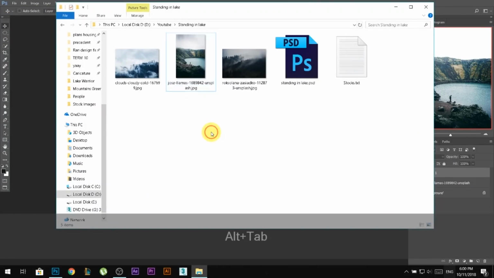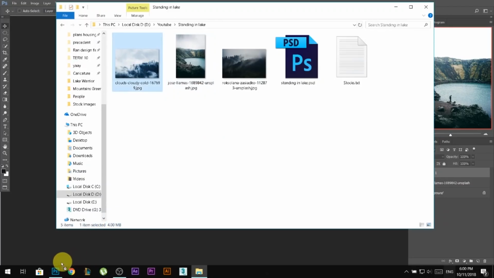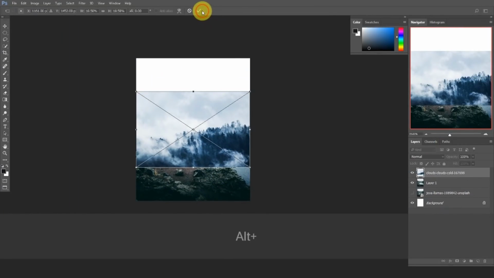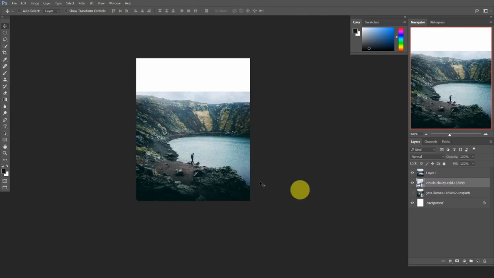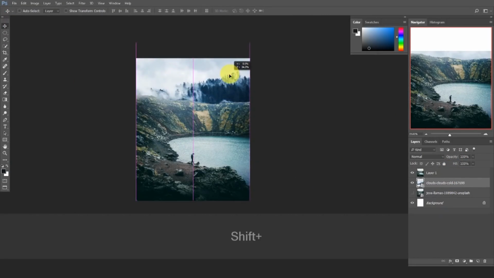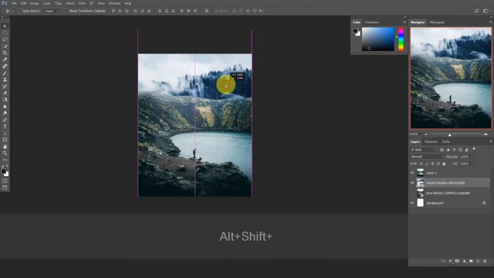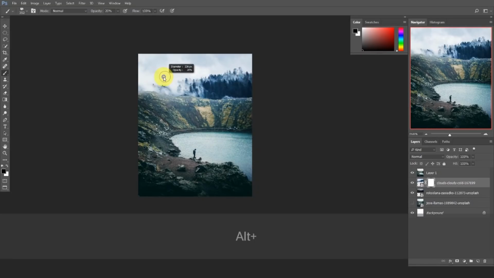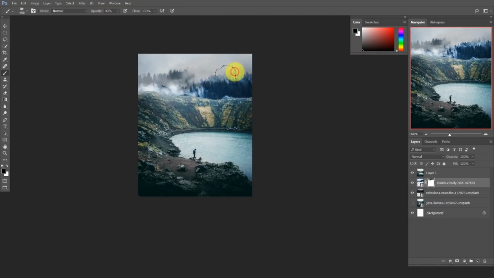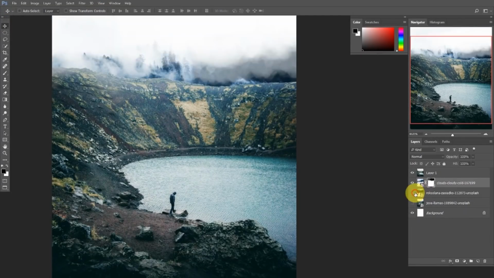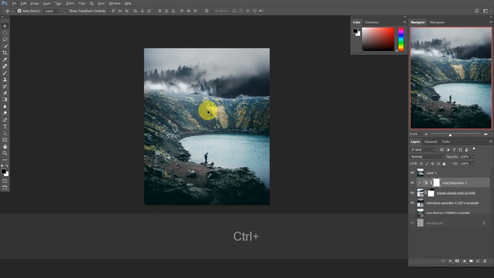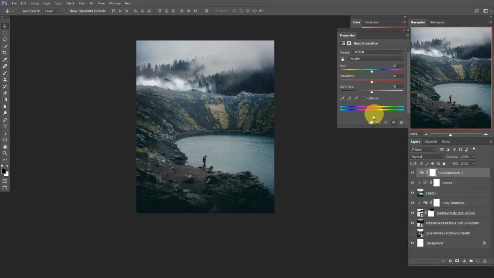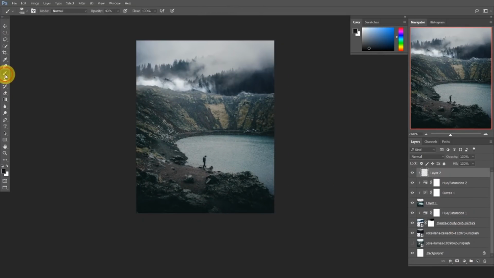Now it's time to bring our first background image, this one. I'm gonna make sure it's behind, and I'm gonna move it somewhere here. I wanna know which one is better, this or that. This one is better because here the mountain is brighter and the forest is brighter, so it's gonna work better. Maybe I'm gonna put it down a little bit.